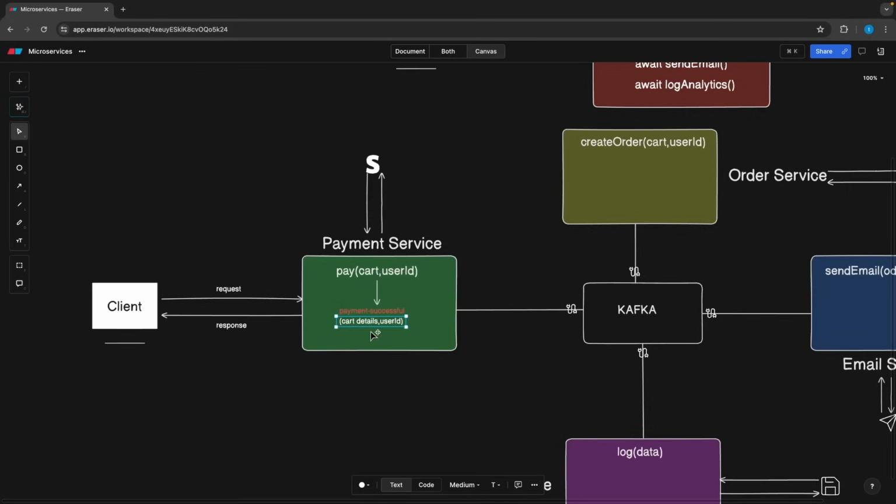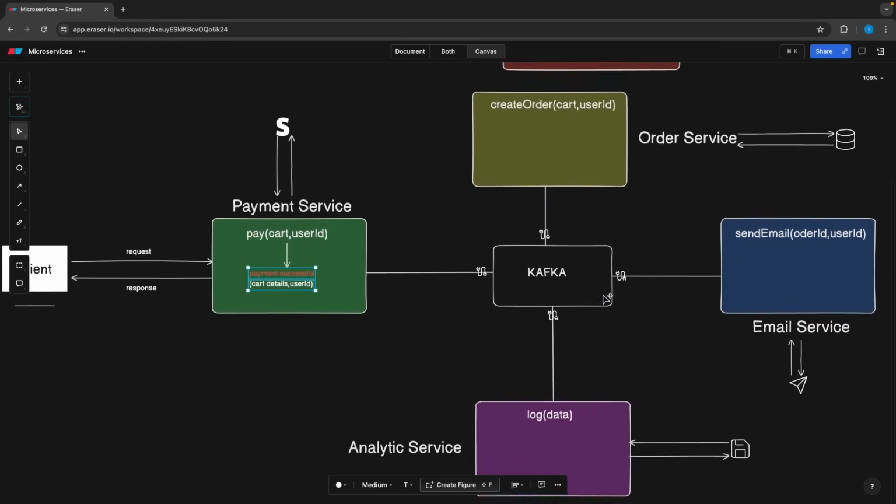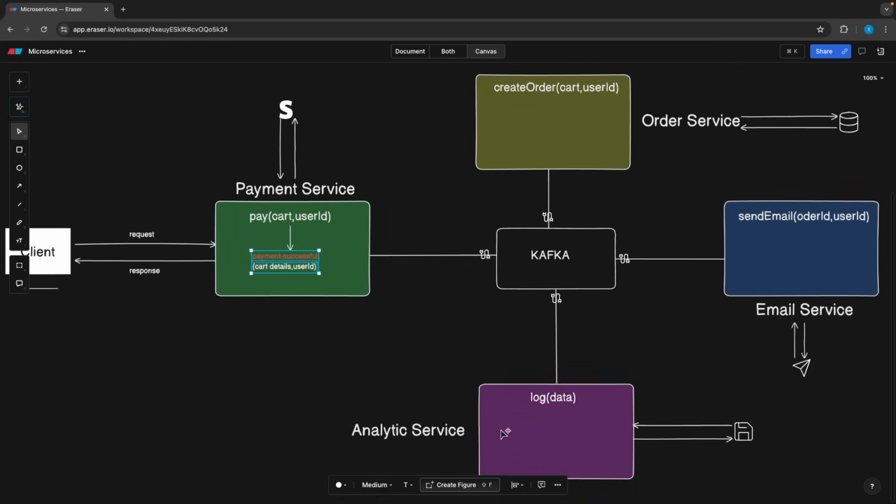In our example, after the successful payment, remember, we are logging the data and creating a new order. So we can subscribe to this topic in the analytics and the order services. The order service is gonna create the order, and the analytics service is gonna log the data. So they are not gonna block each other anymore. They will work at the same time.